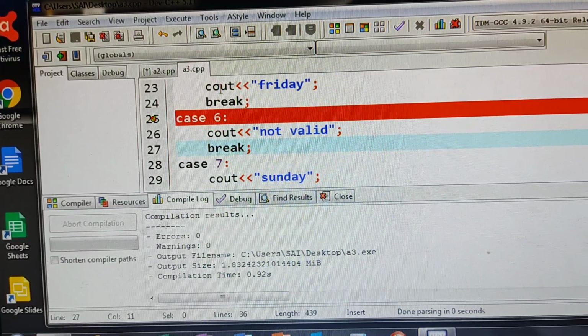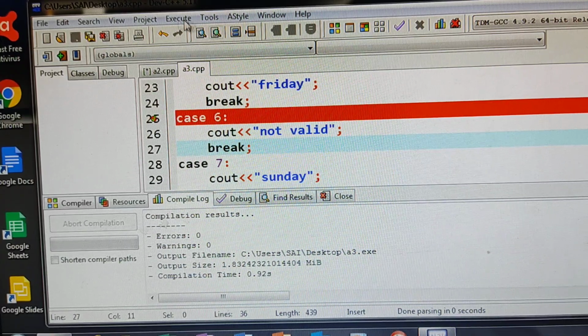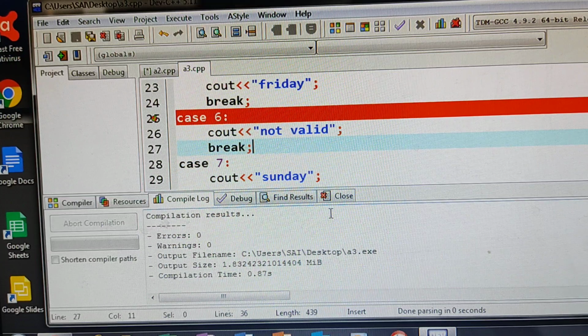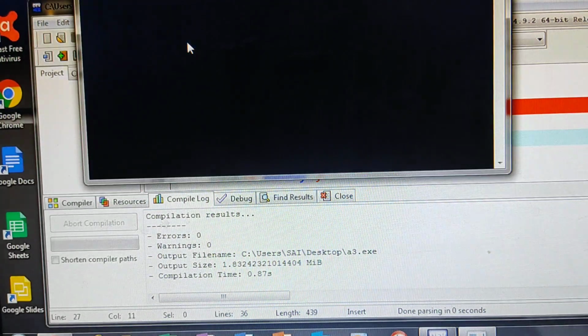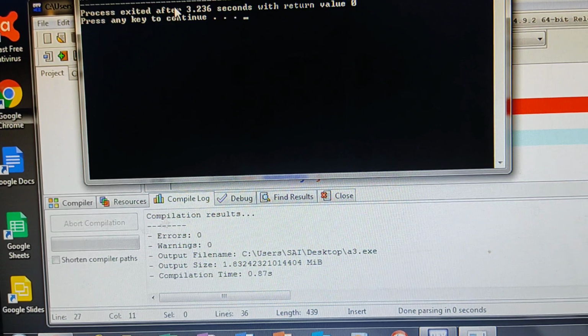And after closing that, I am compiling the same program once again. You see, execute, compile. Zero errors, execute, run. I am giving now 6. I will see not valid. So in the body section, whatever you have given, that is displayed.